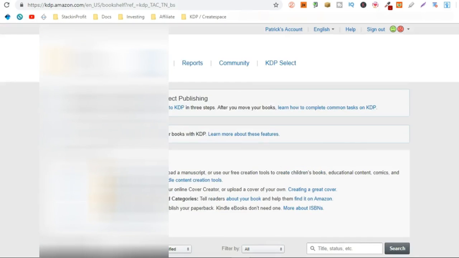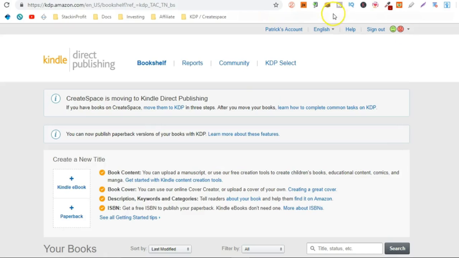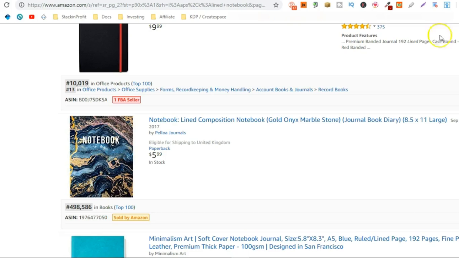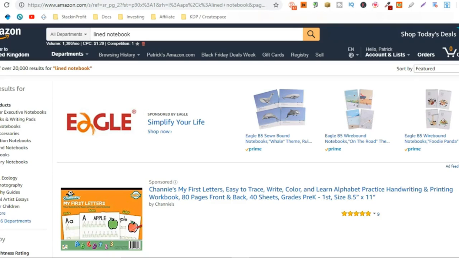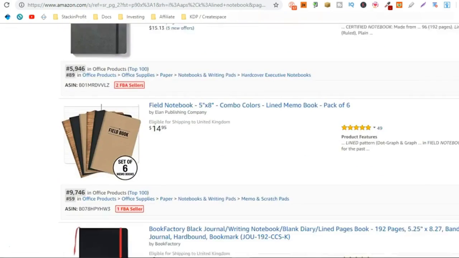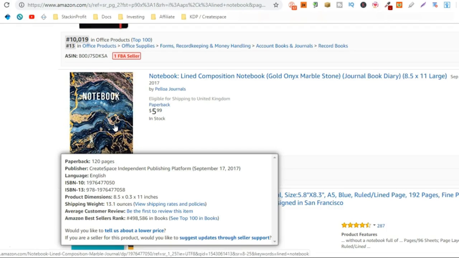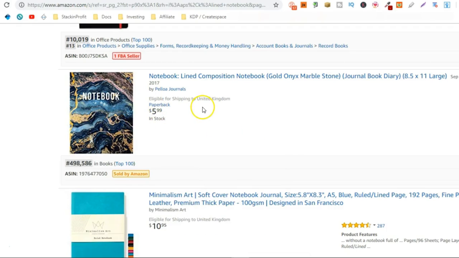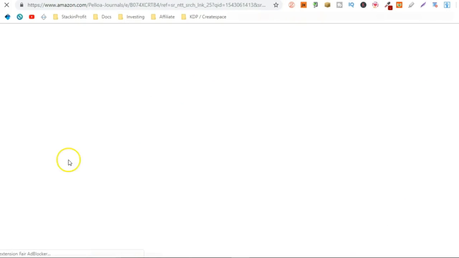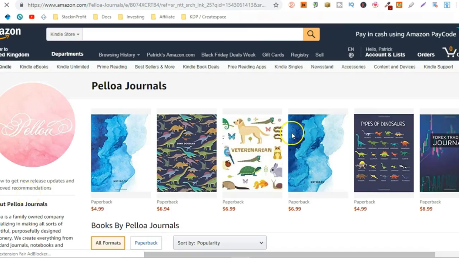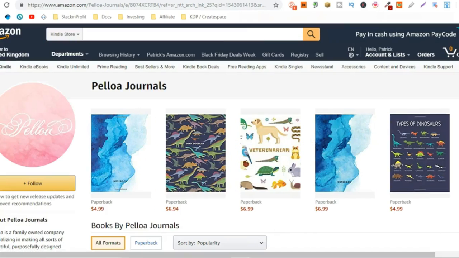Now, let me show you an example of these low content books. If we go over to Amazon, all I've typed in is lined notebook. Then I've scrolled down and found this book just here, because this is published by Amazon. This is an 8.5x11 size book, but I want to show you something. Now we're going to go to that seller. I've opened that up in a new tab, and I'm going to show you some examples of these low content books. Obviously, I'm not going to show you mine, because I don't want to give away my niches, my titles, or anything like that.